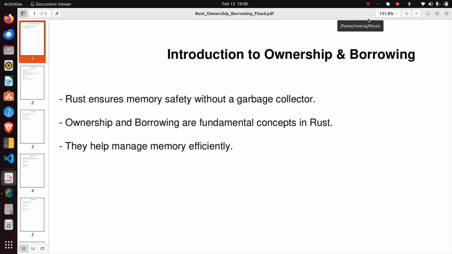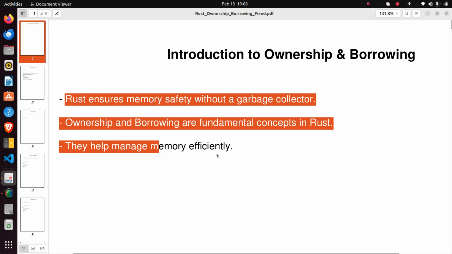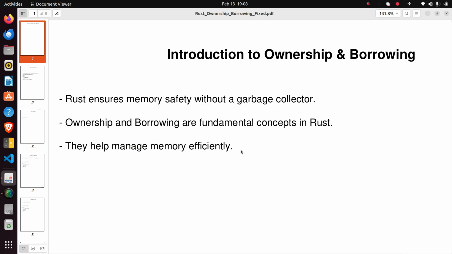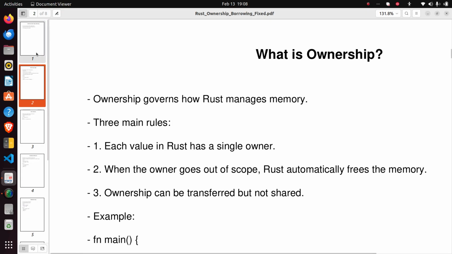In this video, we will deep dive into one of the most fundamental and unique concepts in Rust, that is ownership and borrowing. This concept helps Rust manage memory efficiently and safely without needing a garbage collector. By the end of this video, you will have a strong understanding of how ownership, borrowing, and references work in Rust. So let's get started.